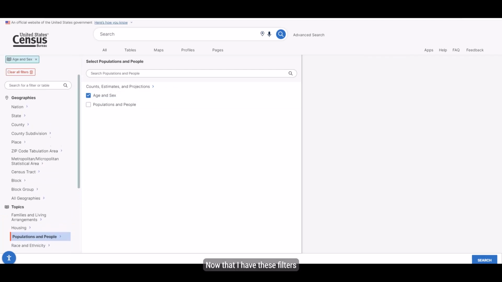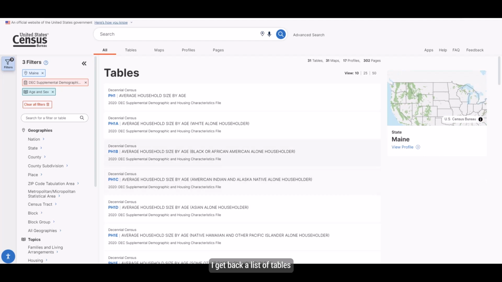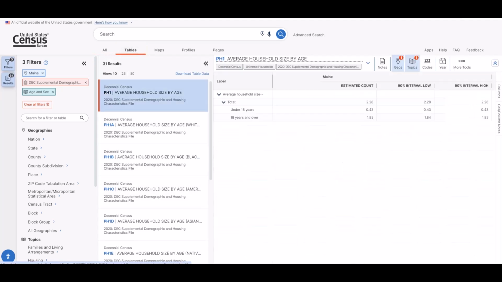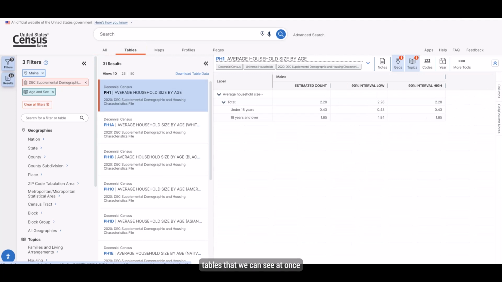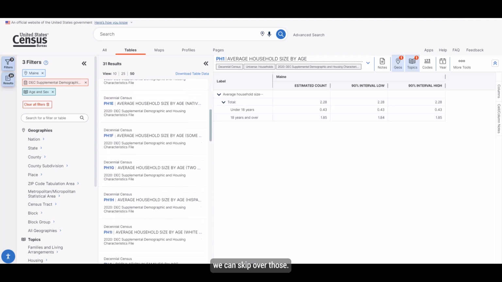Now that I have these filters selected, I can hit the search button in the lower right corner of the screen. I get back a list of tables that I can view by clicking on the Tables tab. Let's change the number of tables that we can see at once from 10 to 50 by clicking on the button above the tables list. The first few tables in the list show the average household size. Since this isn't what we need, we can skip over those.